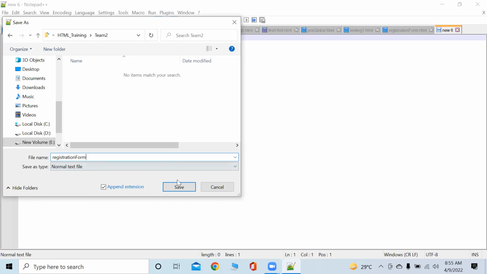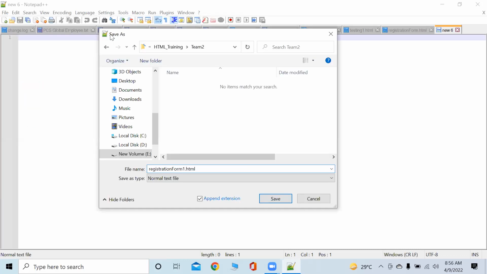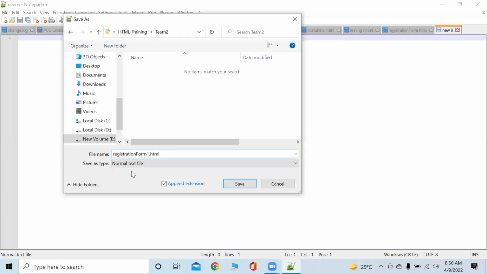Suppose this is the form, .html. Shall I give .html? Yes, sir. You can do it from Notepad++ also. Whatever I'm doing, this is Notepad++, here in the top left corner. Apart from that, is there any way? Yes, sir, save as type. In Notepad++ you can change the language to HTML. Apart from that, in save as type you can change it. If I give HTML, will it work?